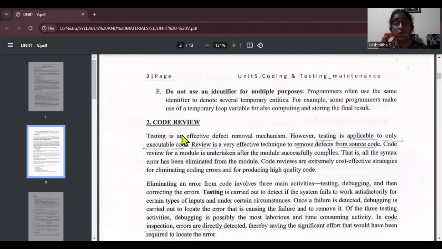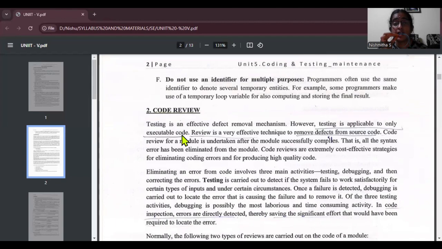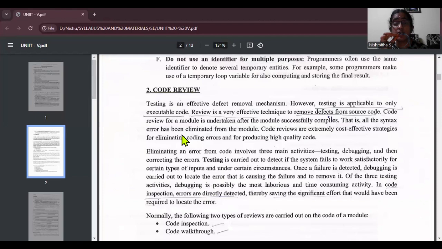Eliminating an error from code involves three main activities. First one is testing, and then debugging and correcting the errors. Testing is carried out to detect if the system fails to work satisfactorily for certain types of inputs and under certain other circumstances. Once a failure is detected, debugging is carried out to locate the error that is causing the failure and to remove it. Of the three activities, debugging is possibly the most laborious and time-consuming activity.